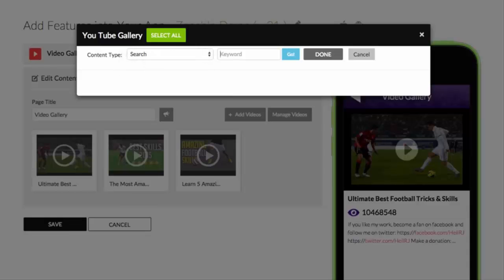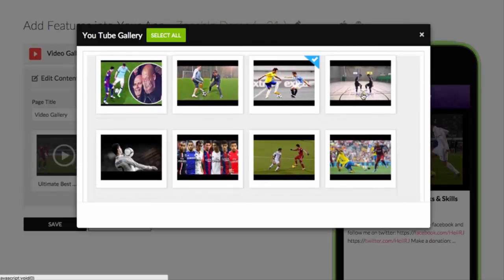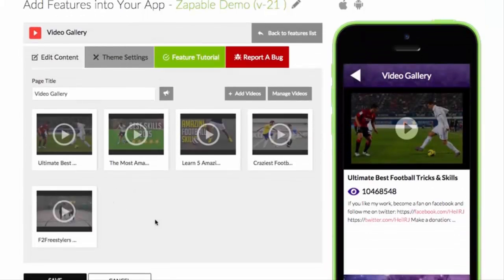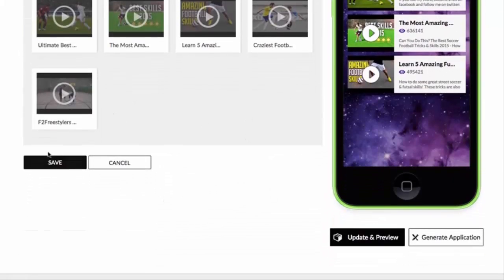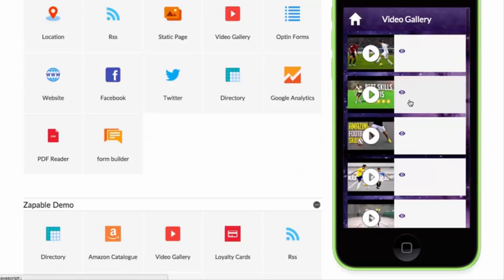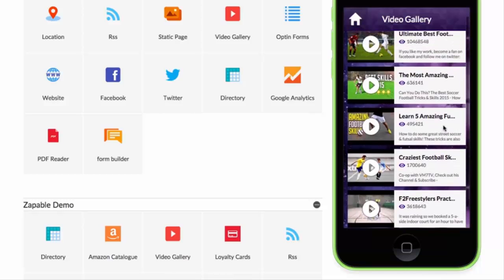So I'll just do keyword, football skills, click and go. And then I can just select the videos I want, click and done. And the videos are now added into my app. Once I click on save, these videos will be synced across automatically to my app in real time. So you can see here the videos are here, and it also lists the view count.